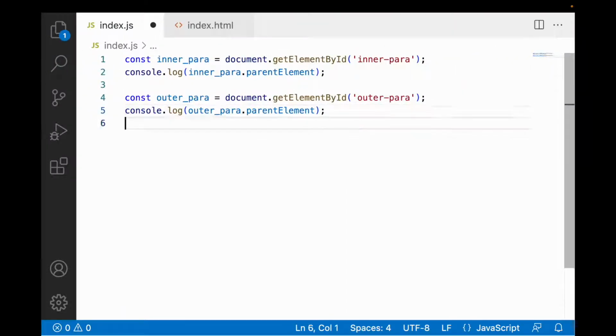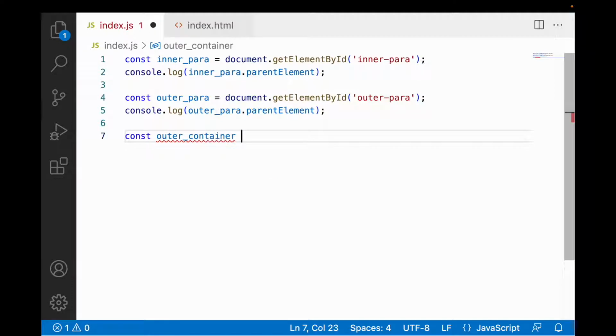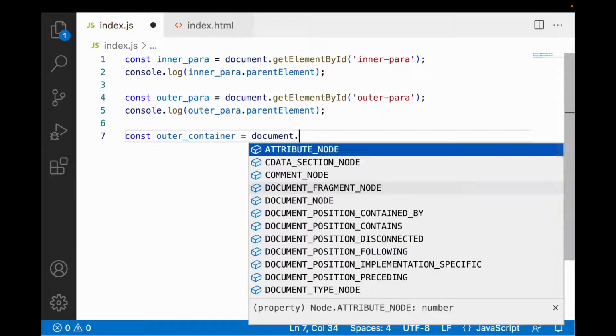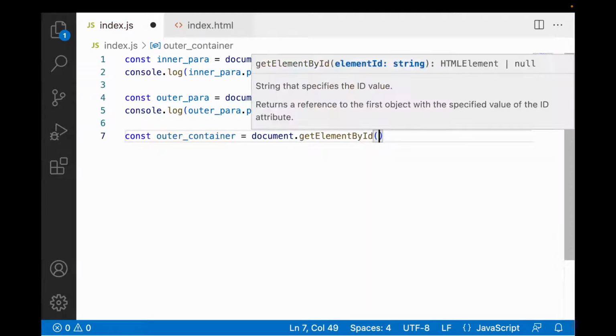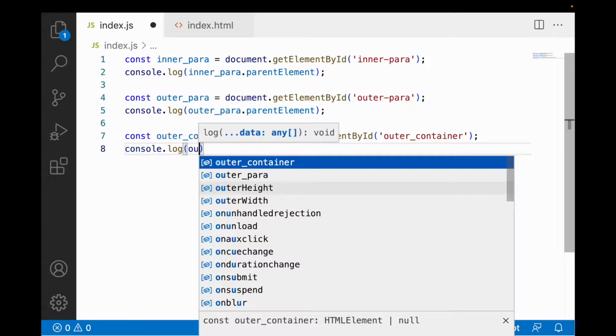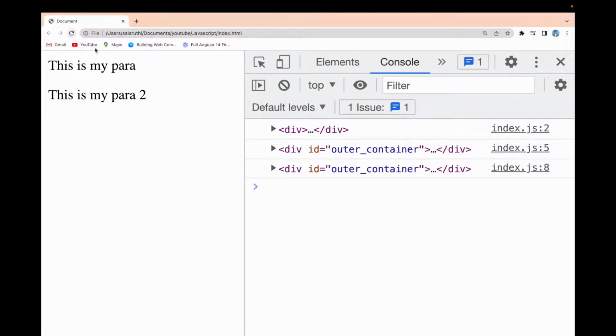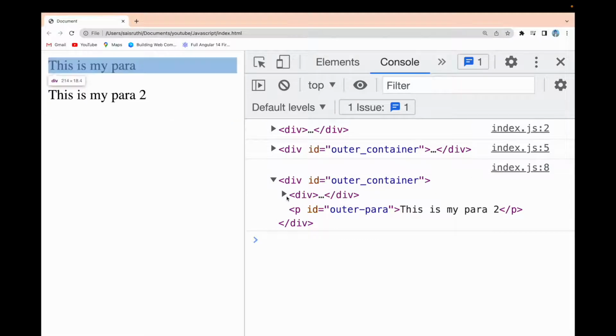For example, let me access the outer container. So this is my outer container. Let me copy this and paste here: is equal to document.getElementById, and my ID is outer-container. Now let me console.log outer_container and save this. Now this will be your whole container, which contains all the paragraphs and all the divisions in that particular element.